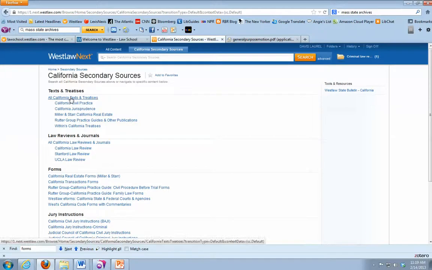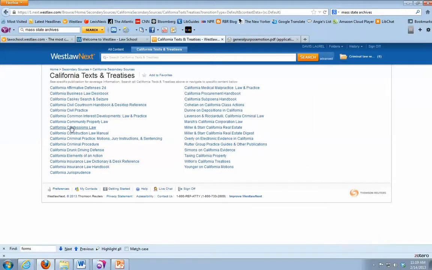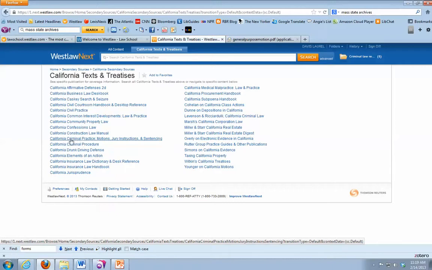But again, what I'm telling you to keep in mind is that general secondary sources can also include forms. This is one just to take a look at if you're interested in practicing in California. California criminal practice motions, jury instructions, and sentencing. So at this point, you'd want to go look at the different types of motions that you can file.